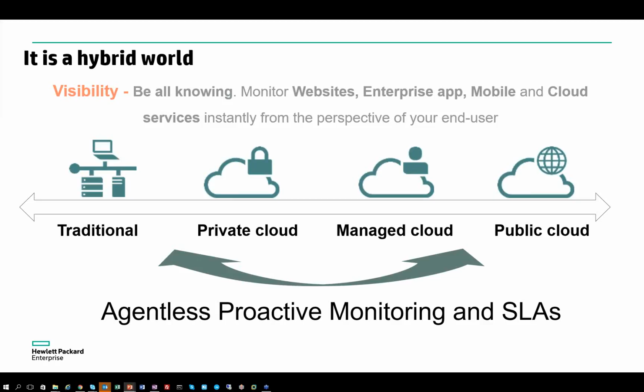HPE recently conducted a survey, and in that survey, about 75% of IT executives plan to pursue a hybrid delivery model. About 72% said that the portability of workloads between cloud models is important to their cloud implementations. And finally, about 65% are concerned with vendor lock-in.